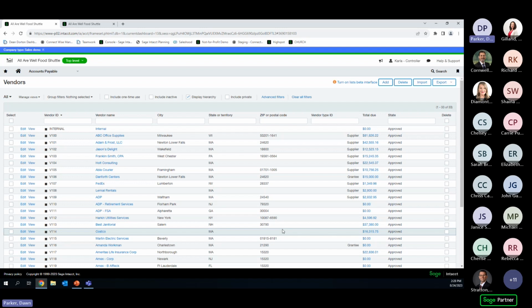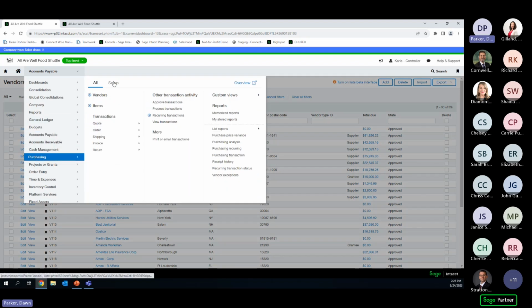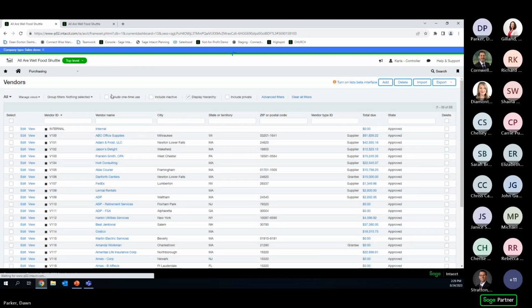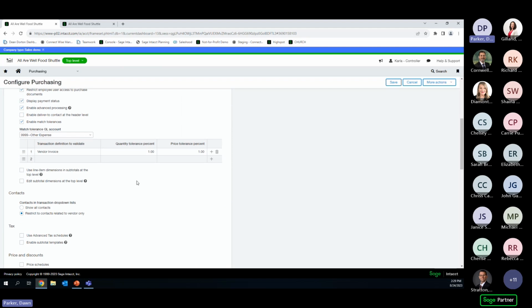The next thing that we're going to take a look at is the purchase match option. So I'm going to go over to purchasing, and then I'm going to go to setup. The first thing we need to do, just like we did with accounts payable, is set up the configuration. So I'm going to go down to configuration, and I'm going to choose to enable match tolerance.